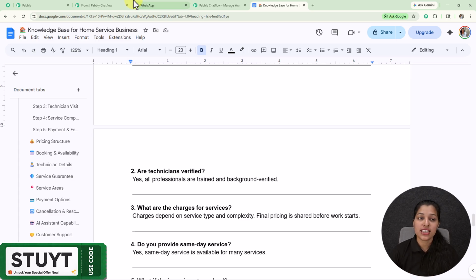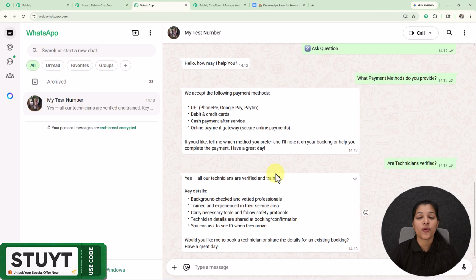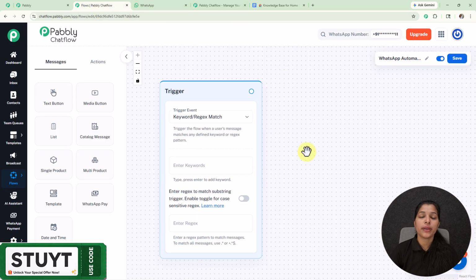So now you have seen the amazing WhatsApp chatbot which is providing the answer of all the queries and even can book the service. So now you can also create this amazing WhatsApp chatbot for any business you are running. And now let me show you the process. So for that, let's move on towards the flow page of Pabbly Chatflow. So right here I'm on the flow page of Pabbly Chatflow.